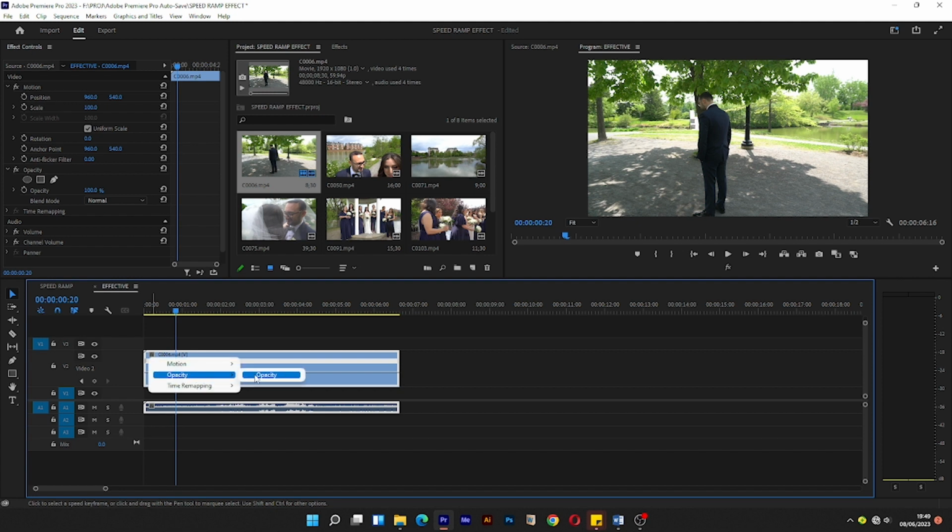Let me first take it back to opacity. You can see that when it is on opacity, it is up here. But when you change this one to time remap, then speed, it will go a little bit down, though not all the way in the middle.